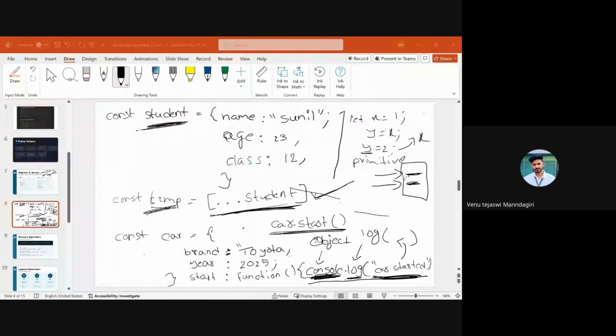So what I'm saying is you can not only keep strings or numbers, you can also put functions inside the object. That is the use of these objects. You got it? Say yes if you understand. I'll move to the other topic.